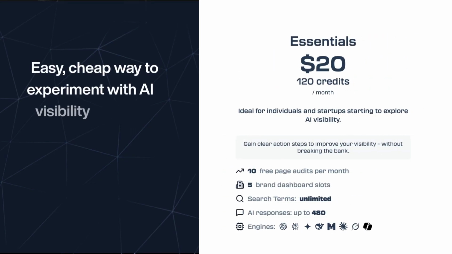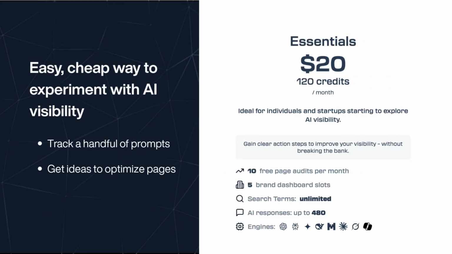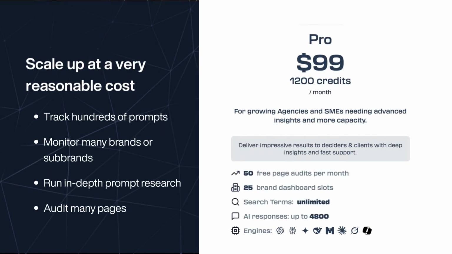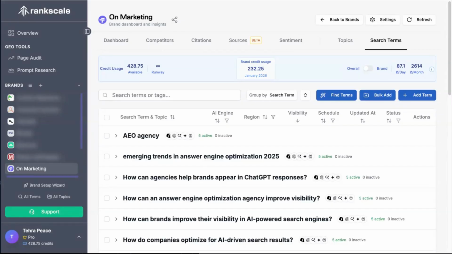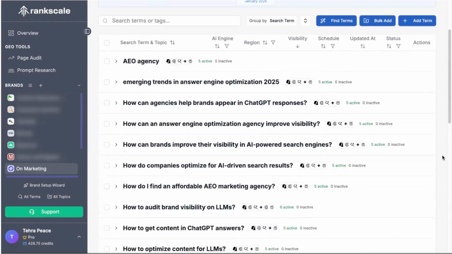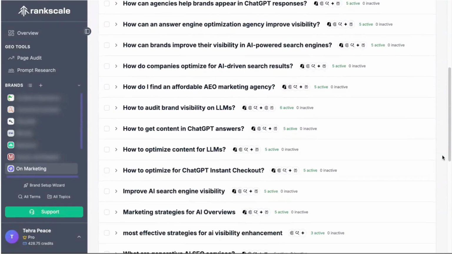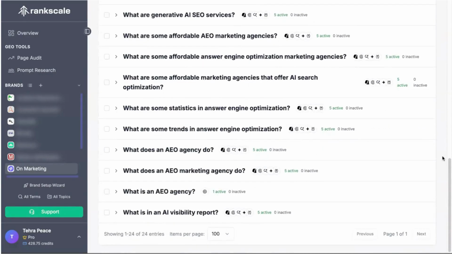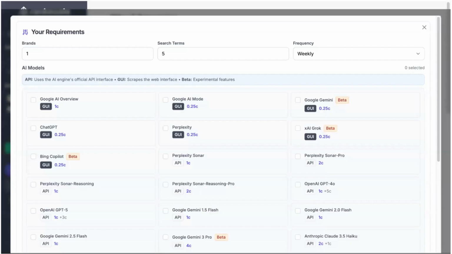I myself started with the $20 plan just to try it out, and I liked it enough to upgrade to the $99 plan, which is the one I'm on now. I use Rankscale to monitor some prompts for my own brand on marketing and for some of my clients as well. I also use it for a lot of prospecting since it's so affordable to add prompts and I can run them as often as I need to. Let's go through these plans one by one.